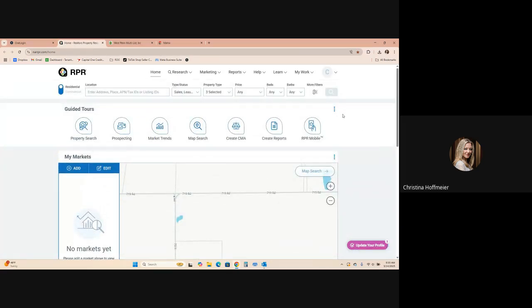So for those of you who are new, you can run a CMA based on a lot of different scenarios. So you can run a CMA if you're looking to do a listing presentation on a house to give a seller an idea of what's happening in the market. You can also run one for a buyer who's looking to maybe make an offer on a property and wants to make sure that their offer kind of falls in line with what the market holds.